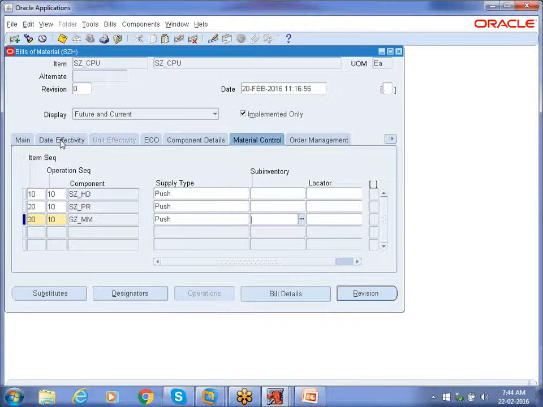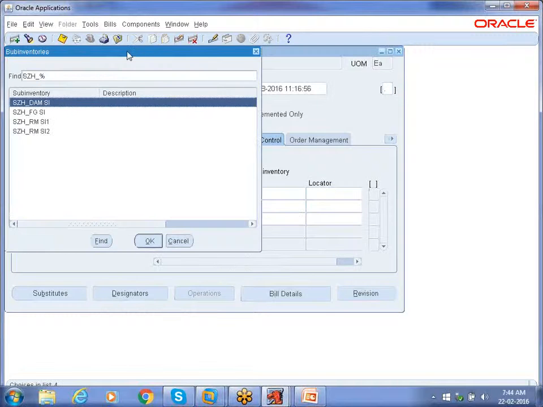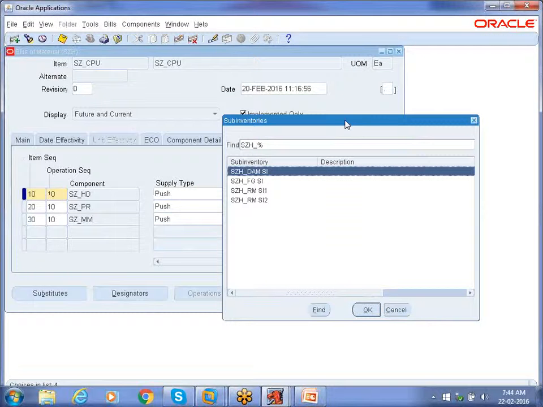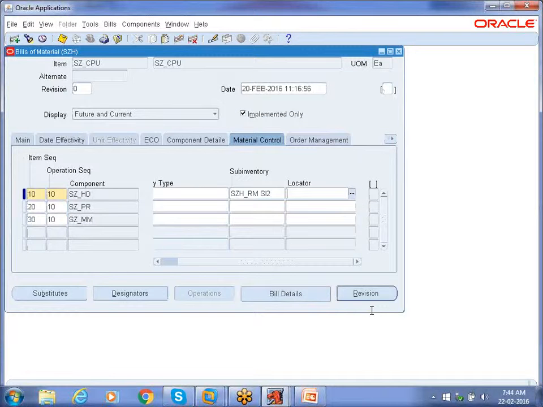Right. Where did we select supply sub-inventory? Already in the last class we selected supply sub-inventory in WIP parameters. That was the default supply sub-inventory. Here also you can select the sub-inventories, component wise. Now which one do I have to select as supply sub-inventory for the hard disk? One or two? Two.